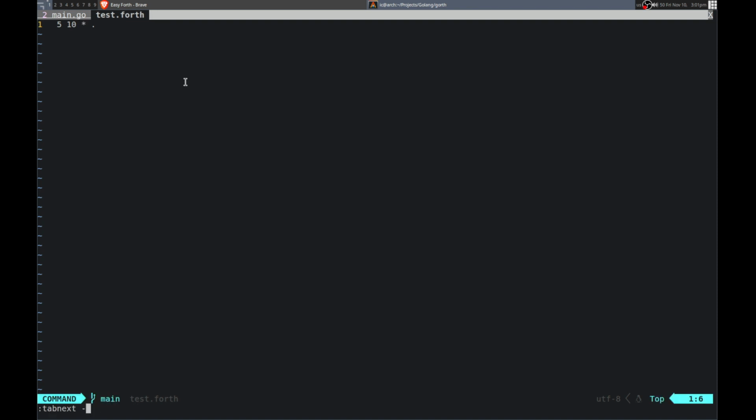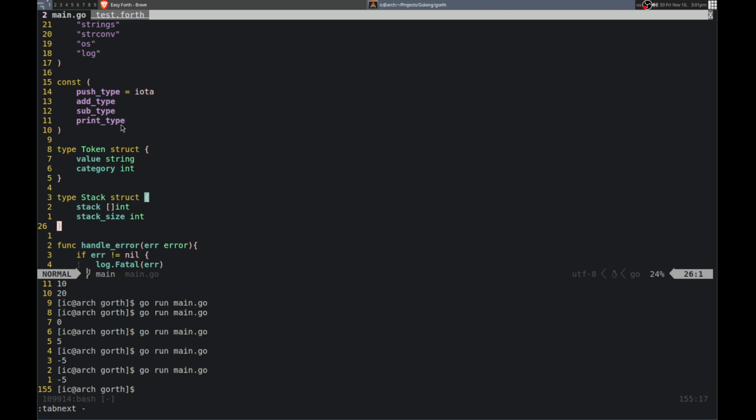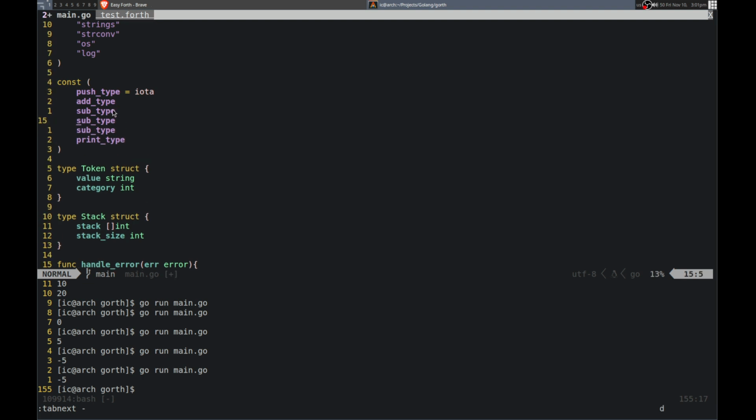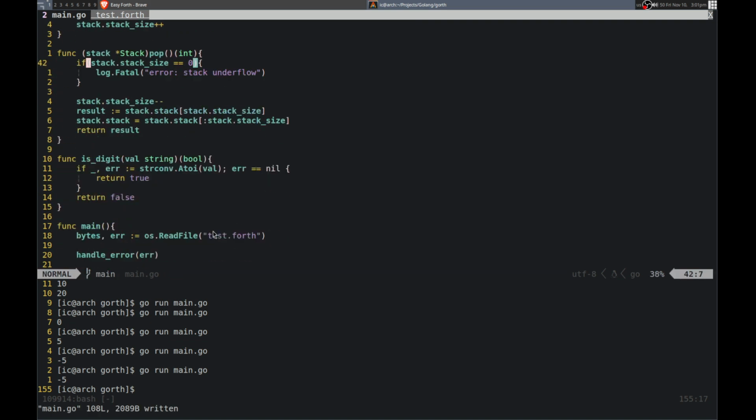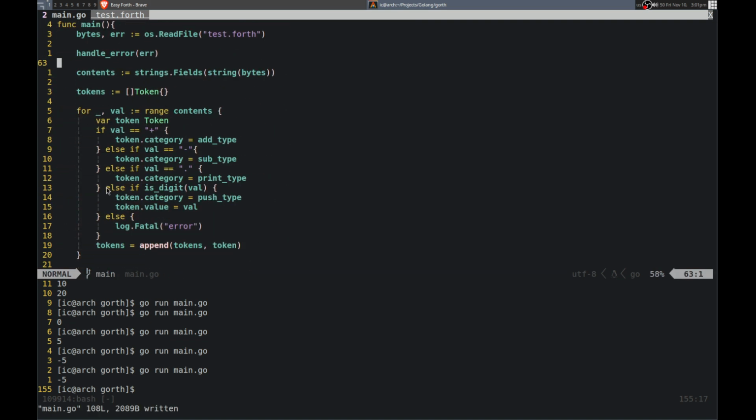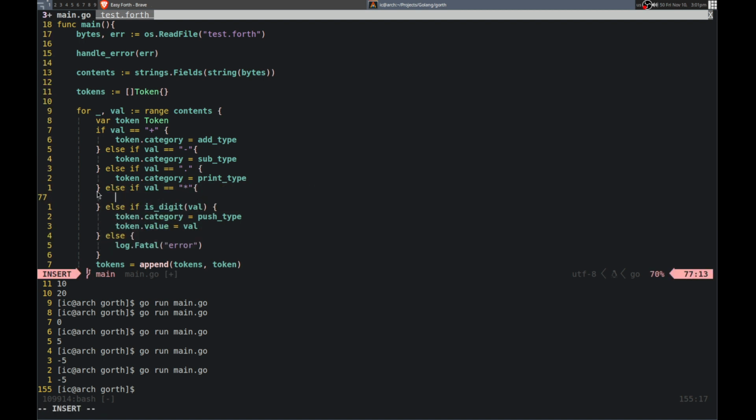So we can do multiplication, and then division. So let me add that. Multitype and divtype. And then, yep, just add the same checks here. So else if val equals multiplication. And I need to add a space there. There we go. Token.category equals multitype. And then here, else if val equals division, then token.category equals divtype.